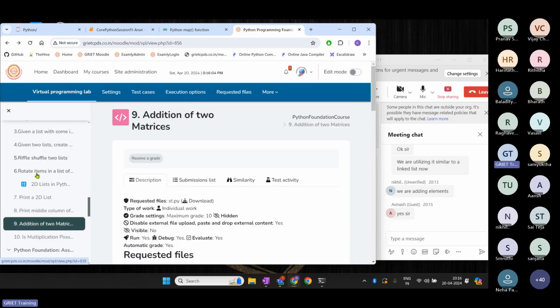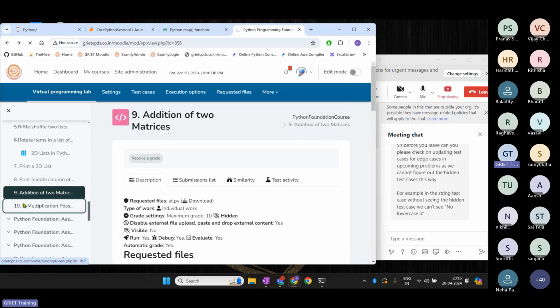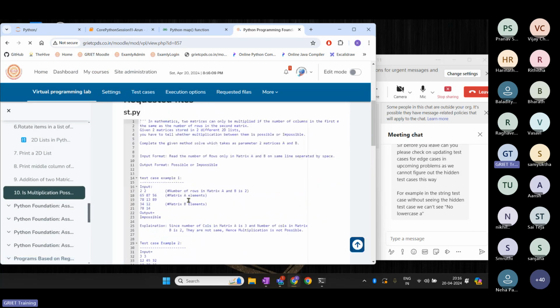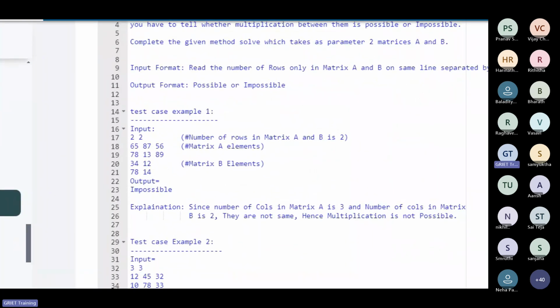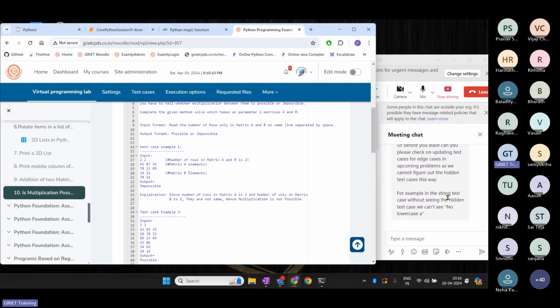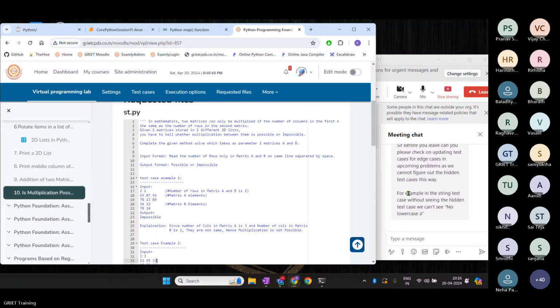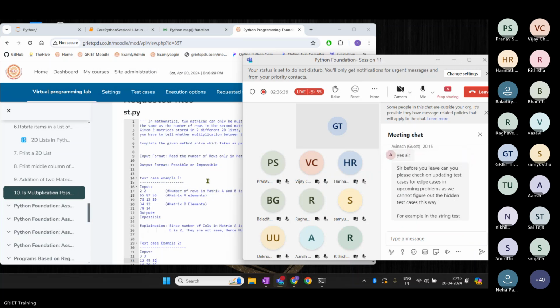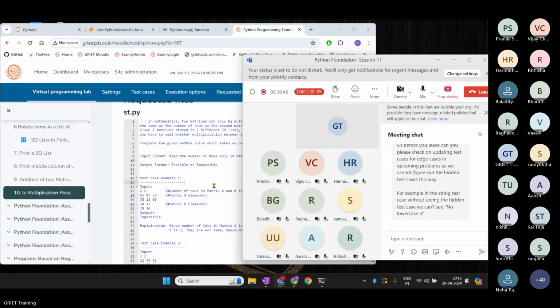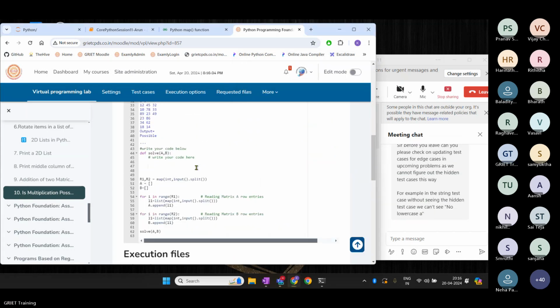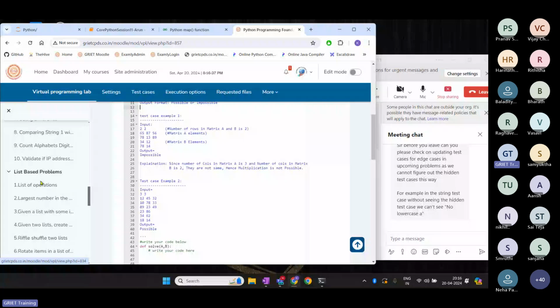If you understood whatever I explained in the session, complete the remaining programs, right? Similarly, the last questions are the 9th and 10th question. In the 10th question, we are just checking whether the multiplication is possible or not. So what is the multiplication condition? Okay, generally, this may be a lowercase a. See, wait, I'll just clarify it.